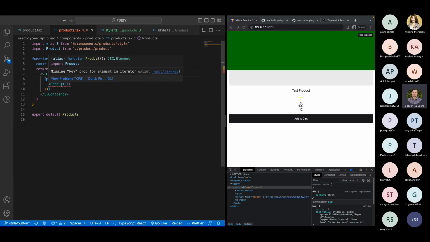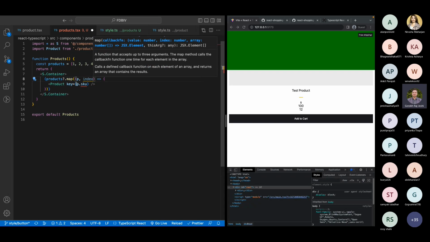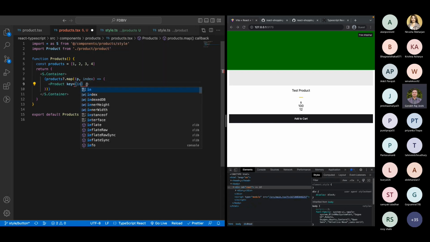Okay, so some error is there, like key is missing. Key should be there. Okay, and key is actually coming from SKU. For now, what you can do is get index from here and write this index here. Later we'll replace it.